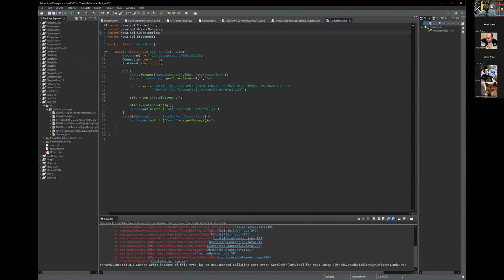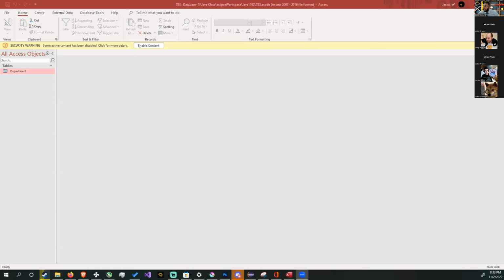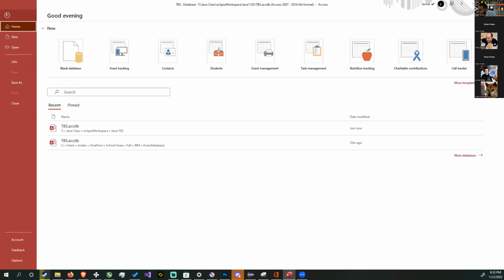Okay, try one more thing. Double click on the tbs.accdb file in your project. It will open this in Microsoft Access. Can you bring that Microsoft Access screen on the sharing? Yeah, let me share my actual screen. Okay, now click Enable Content and click File. And then click at the bottom options.